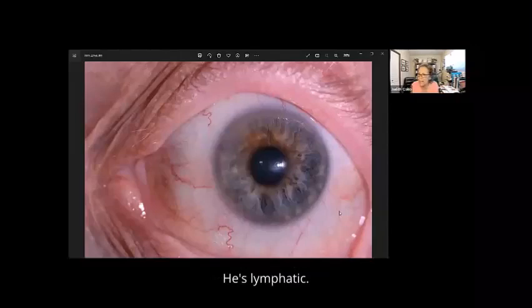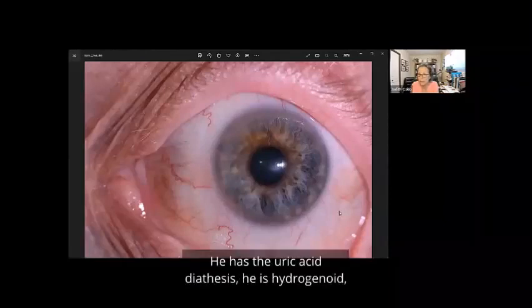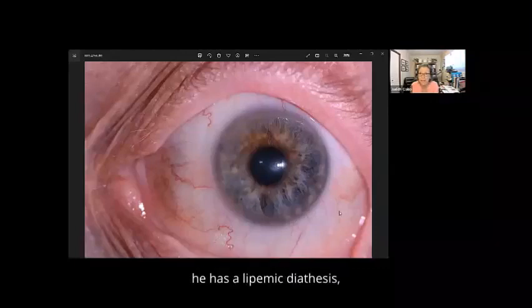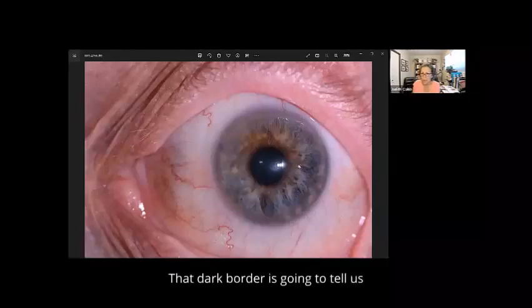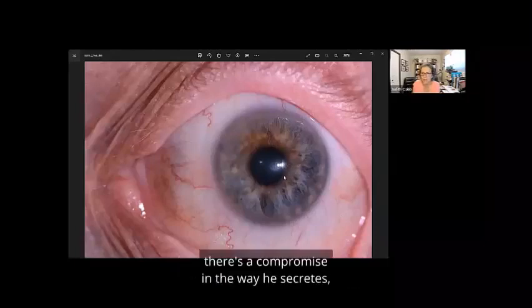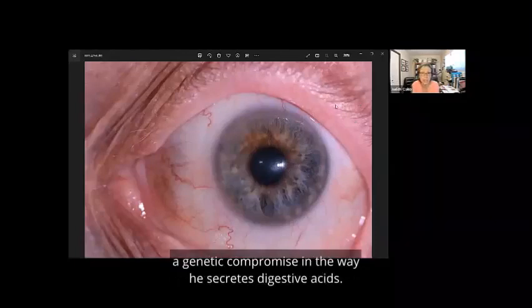He's lymphatic. He is slightly connective tissue. He is over acid. He has the uric acid diathesis. He is hydrogenoid. He has a lipemic diathesis. He has a dark border to his nutritive zone. He has comb teeth. That dark border is going to tell us there's a compromise in the way he secretes, a genetic compromise in the way he secretes digestive acids.